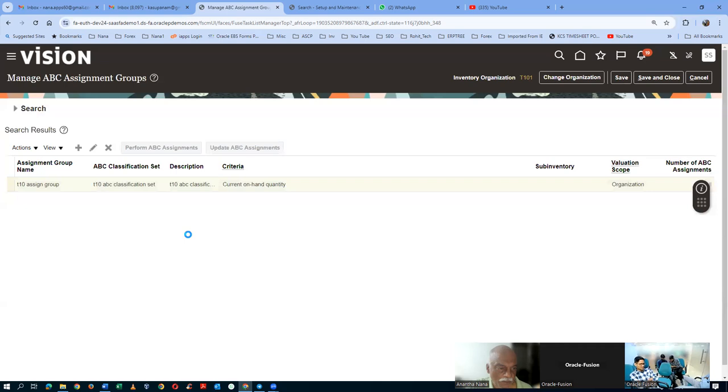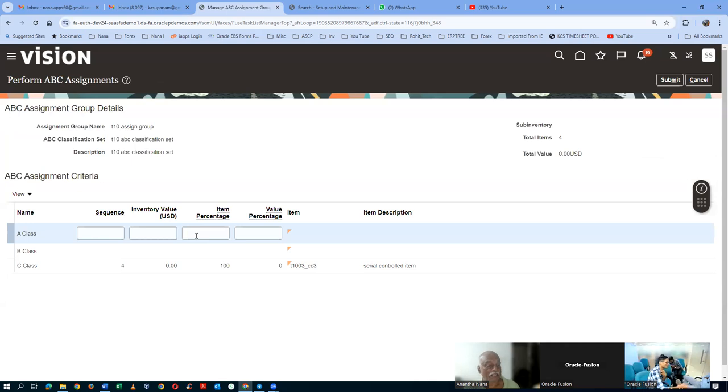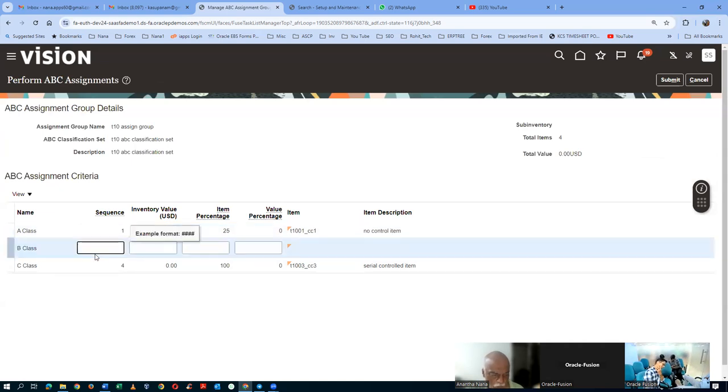Perform ABC assignments actually. So here it has already done the sorting based upon the quantity actually. So the number one item is having the highest quantity. Then the number two will be having the next highest quantity. So A class, I will now say sequence number one. Go there. It will now show you what is the item. The CC one is going. Go there. Click on the B item. The B is what, two. Go there. It will be CC2 item.